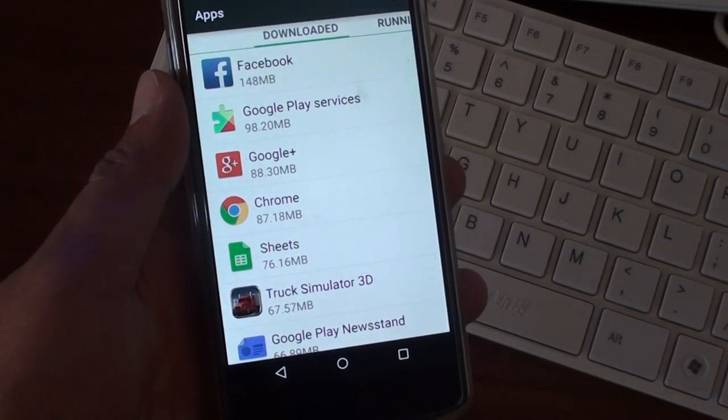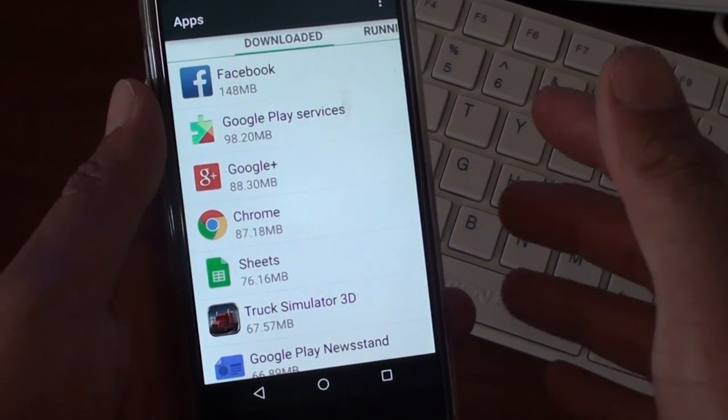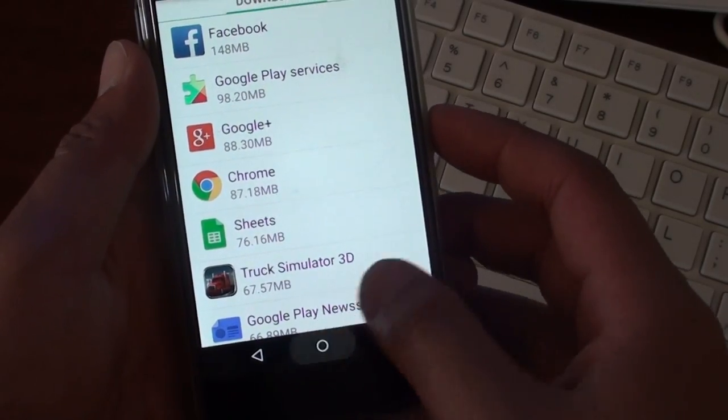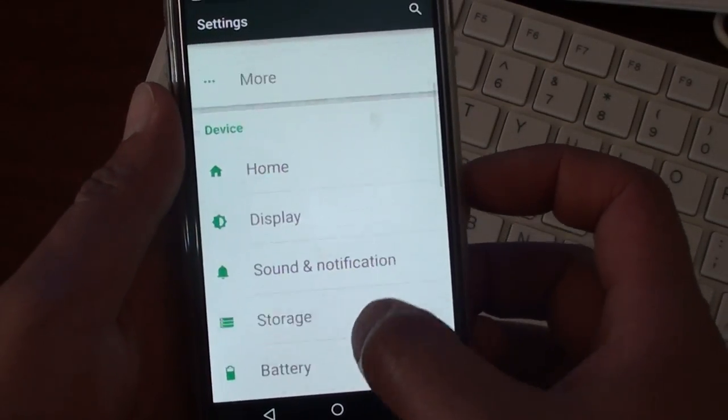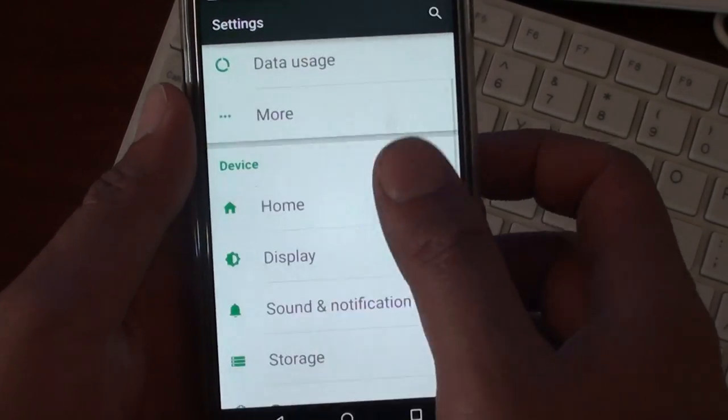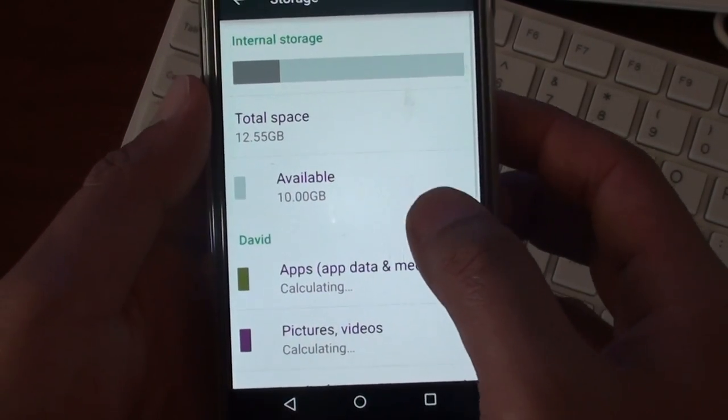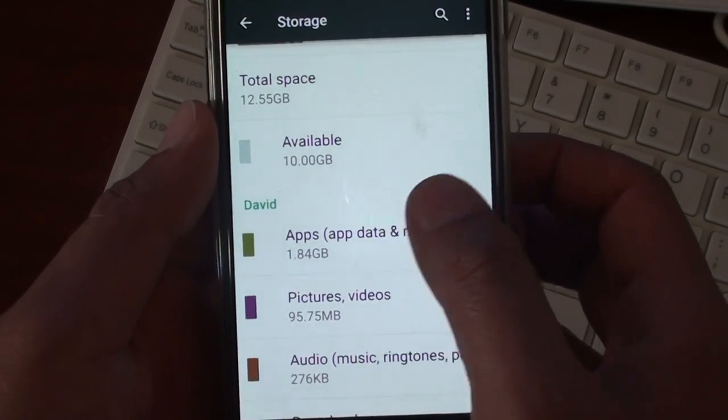How to find out how much memory is used by each app on the Google Nexus 5. First, tap on the home key to go back to the home screen. Then go into settings. In settings, under the device section, tap on storage. And from here, you can tap on apps.